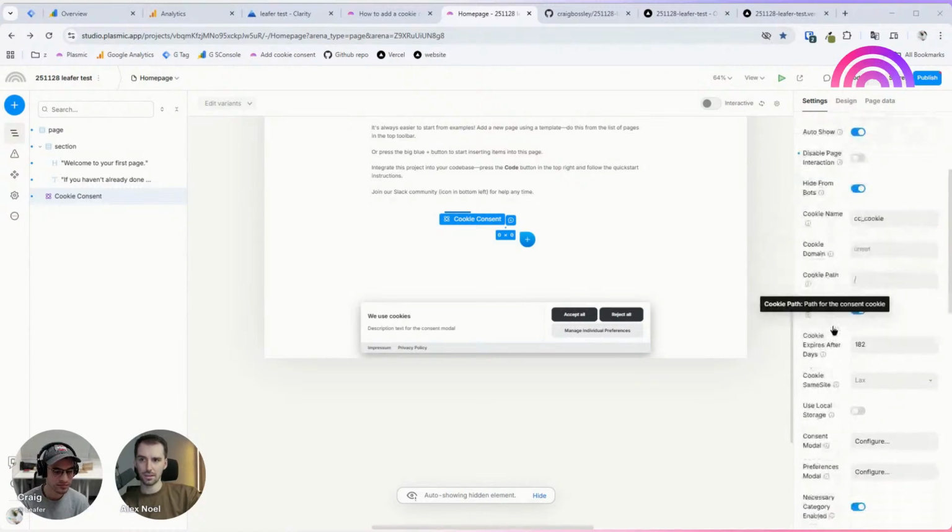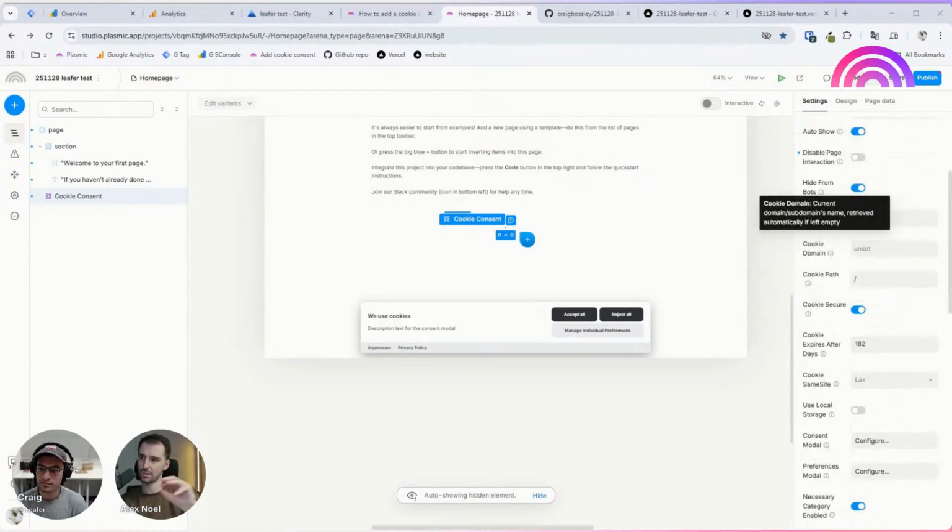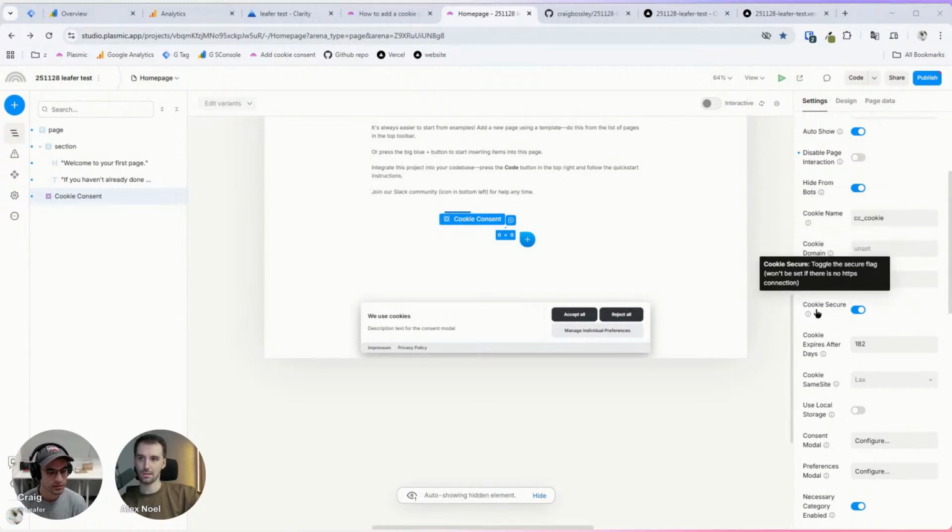So yeah, cookie domain is the domain where the cookie is stored. So if you have a multi-level domain like abc.leafer.com, for example, then you can store it on the different domain levels. And cookie path is the same thing. You can store it under different paths. It's an advanced configuration. Usually you don't need to touch them. Would the case for that be if you have several websites and you want to have one consent across several websites? Yes, that's exactly the case.